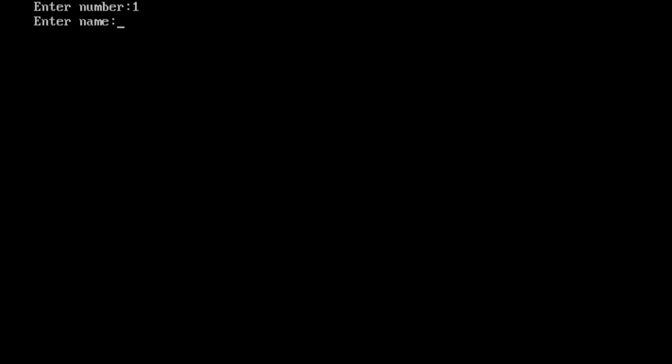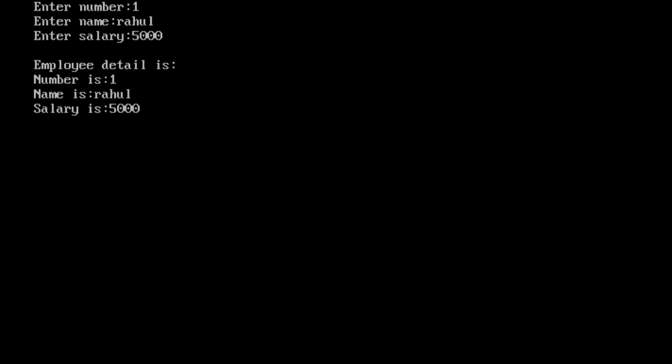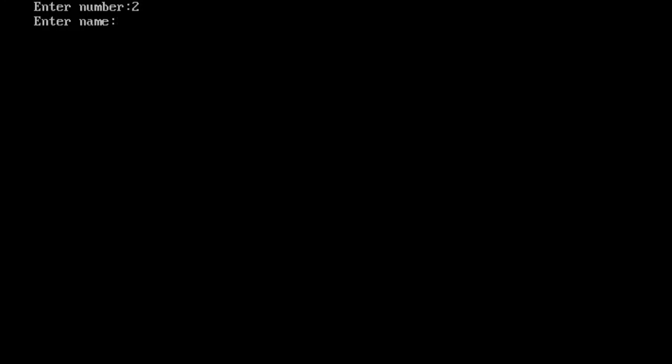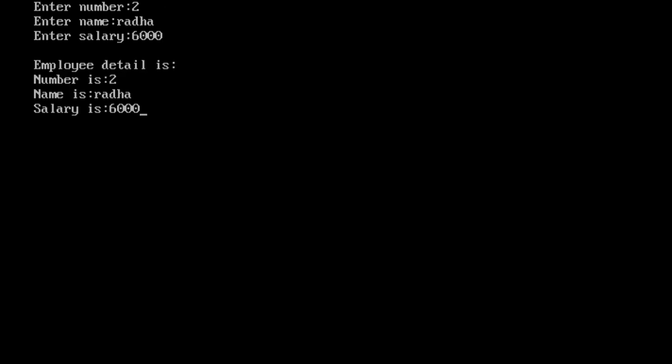Number is 1, employee name is Rahul, and salary is 5000. So over here you can see that the data is collected from the keyboard, or we can say from the user, and you can enter any data over here, but we have taken the records of the first one, that's why I have inputted those values. Otherwise you can input any records in that.